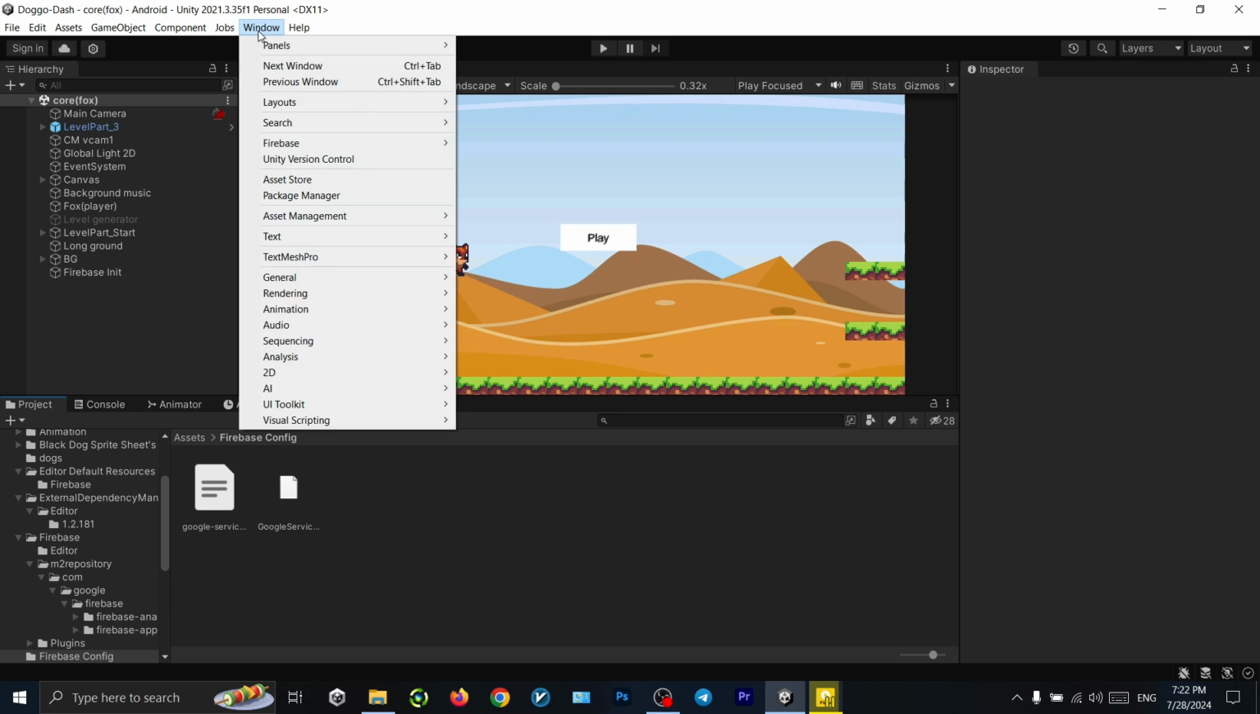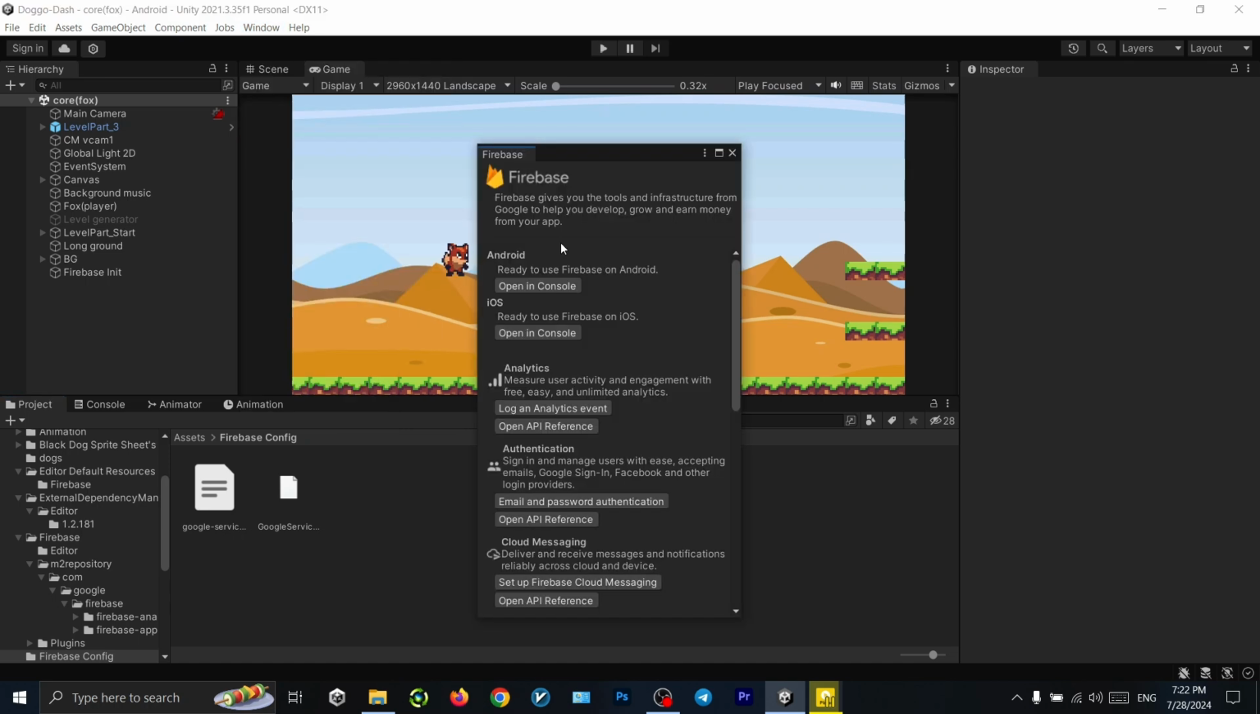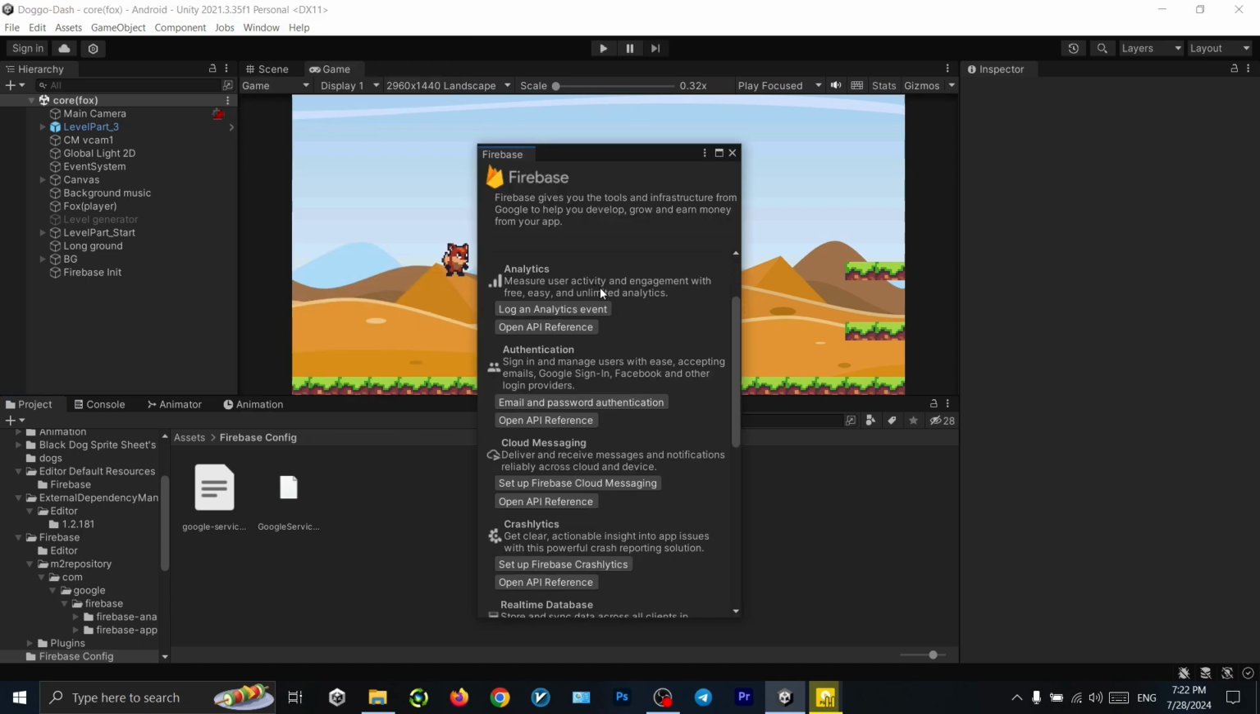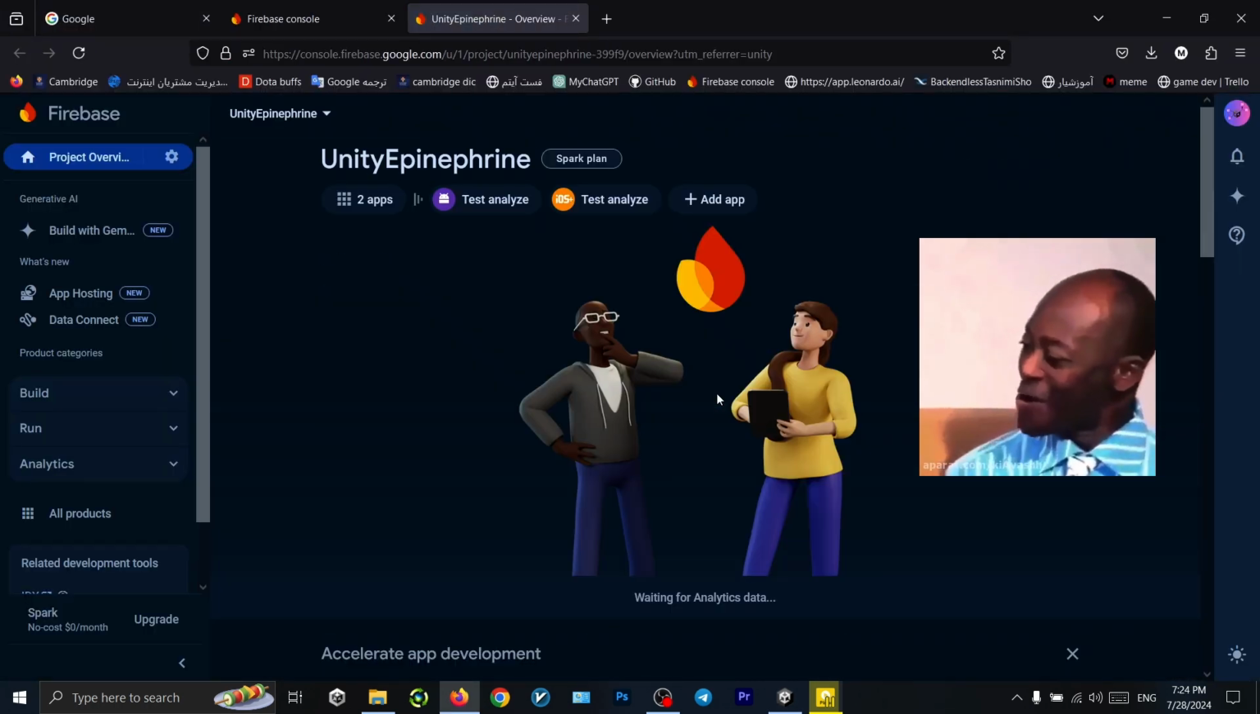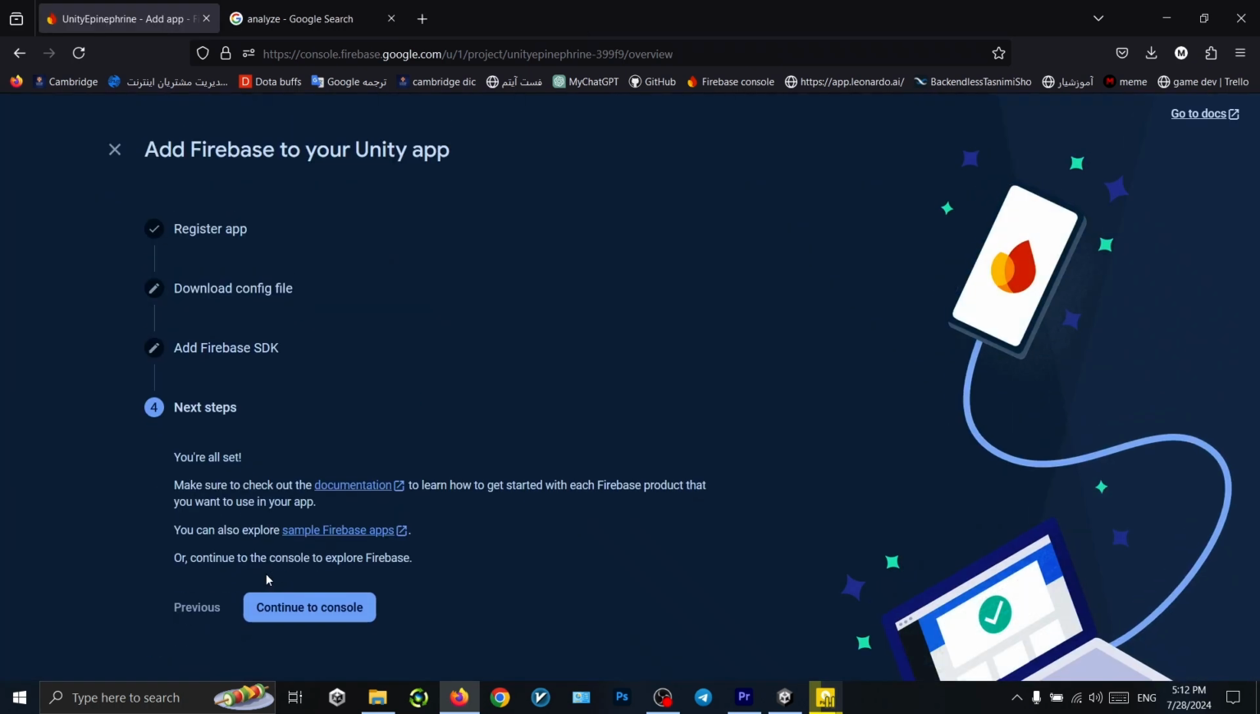After the SDK is installed, there will be a new option in the Window tab for Firebase. With this option, you can open your Firebase console directly from Unity. Click Continue to Console and go back to Unity.